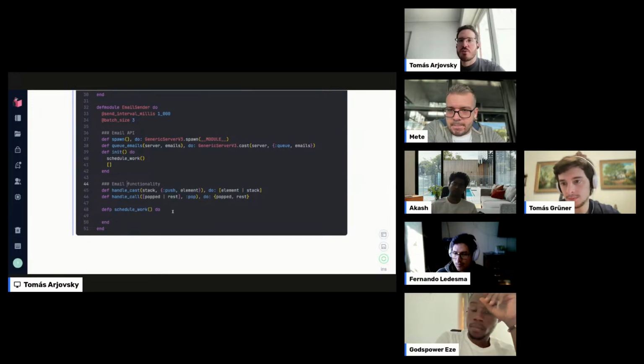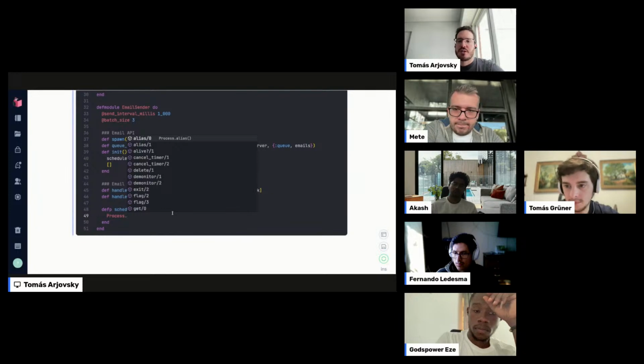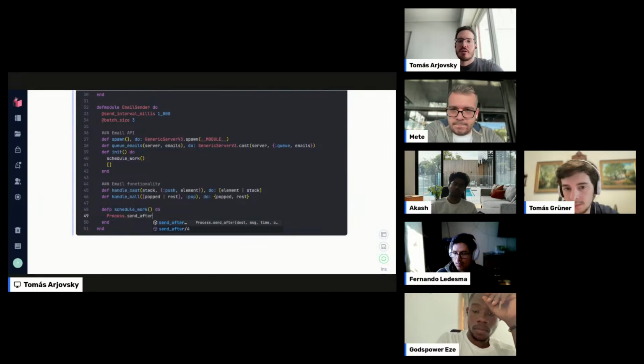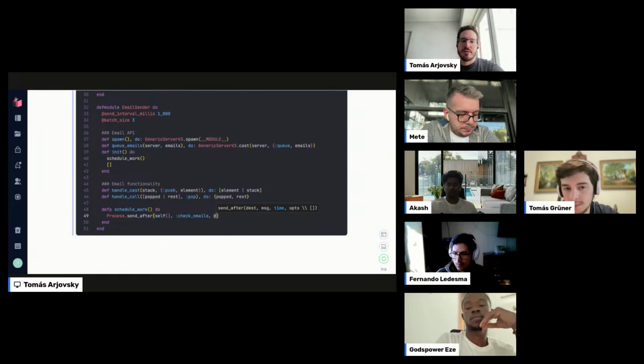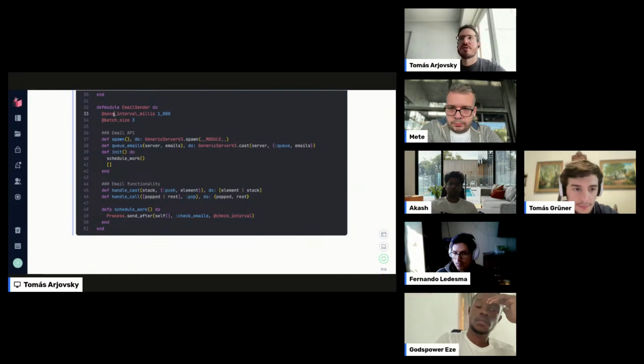And schedule work is basically this. Process send after. I will send it to myself, check emails, and I will wait the send interval. I will just change it to check.